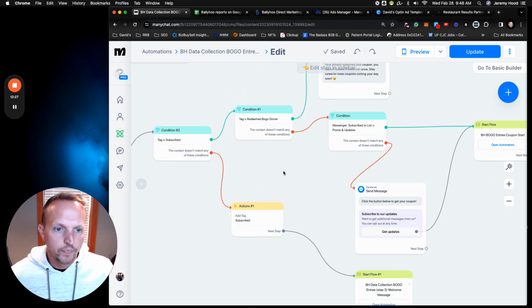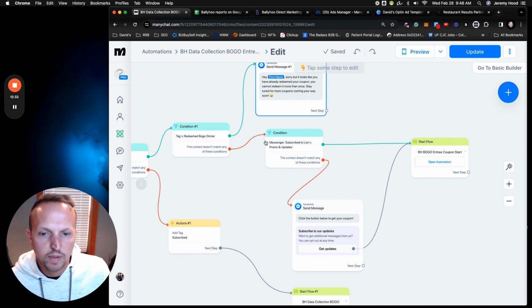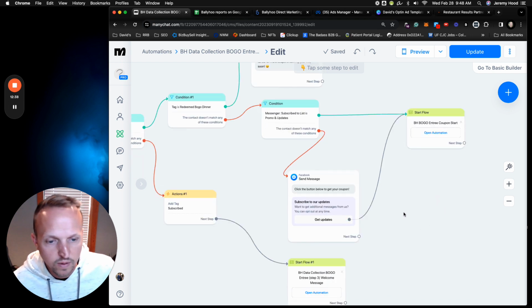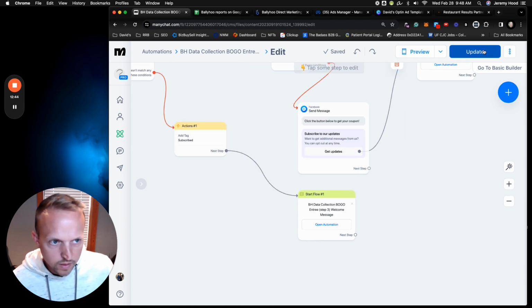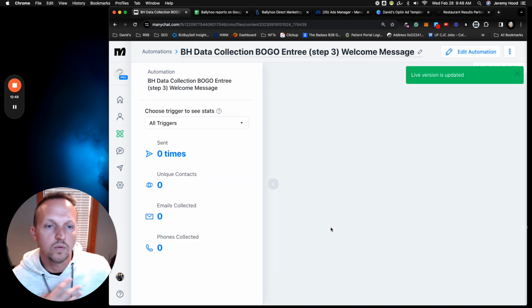So if they've already subscribed, but they haven't used a coupon yet, we're going to send them straight back to the offer, try to get them to click on that redeem button and get them into your store. But first, we're going to make sure they subscribe to Facebook. So I'm going to update this. And then from there, we're going to go to a welcome message.